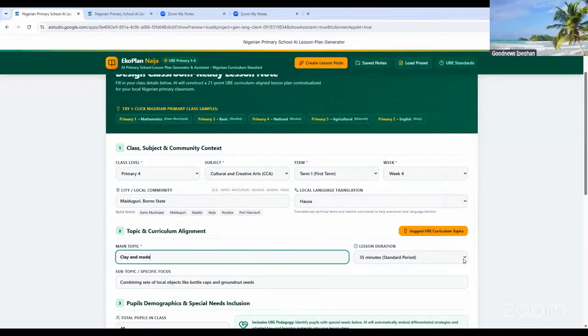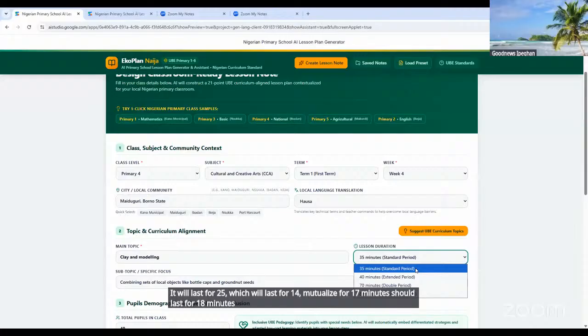How long do I want my lesson to last? Should it last for 25 minutes? Should it last for 40 minutes? Should it last for 70 minutes? Should it last for 80 minutes? Based on what I want, I can say it should last for 30 minutes.